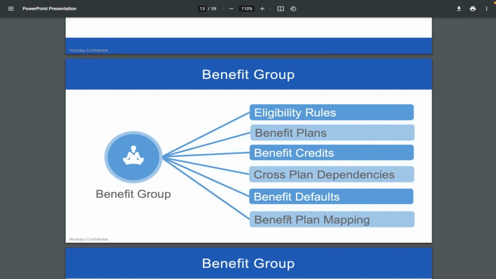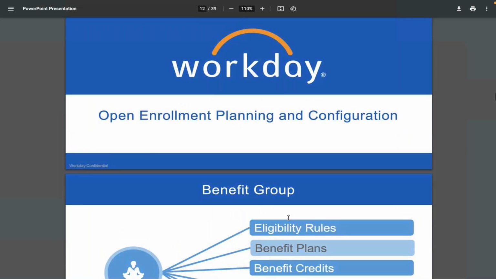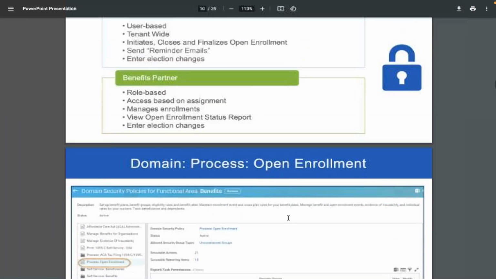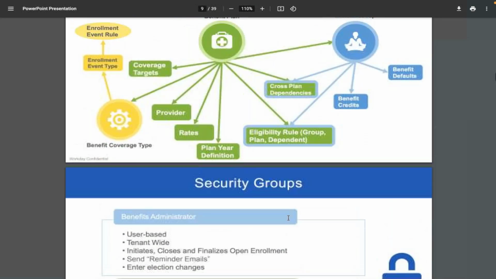Okay. Right. Any questions on this slide, sir? No questions here. Okay. Then the last one, this is just an overview as well. Let's talk about open enrollment. Okay. Then after that we'll hold.